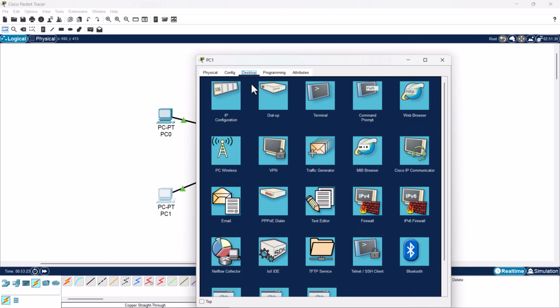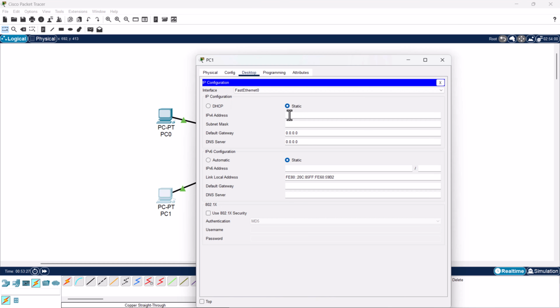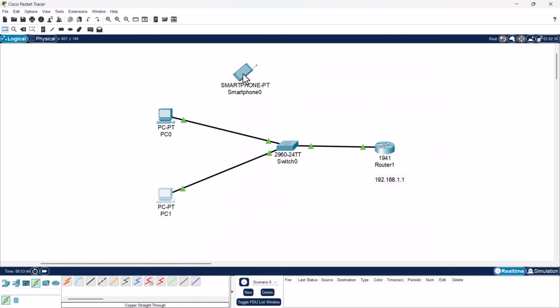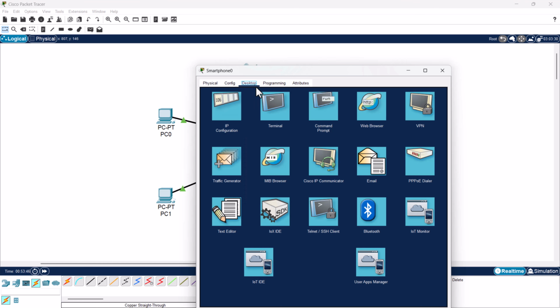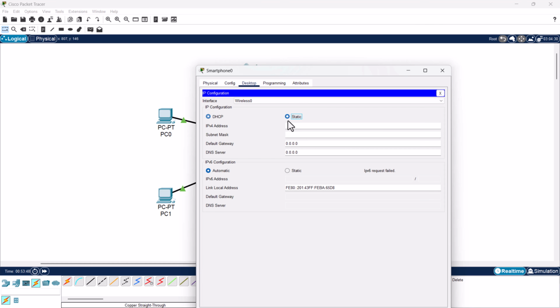Let's click into Desktop, click on IP Configuration, the very first one. Make sure it is in static. I will paste that IP, and here I will change the very last part. So our IP address for this device is 192.168.1.3. Click into the subnet mask field, it will get populated, and let's close this down, and let's do exactly the same with our smartphone. Go into Desktop, IP Configuration, static, and here also we will type in the IP address, but we will end it with 1.4.